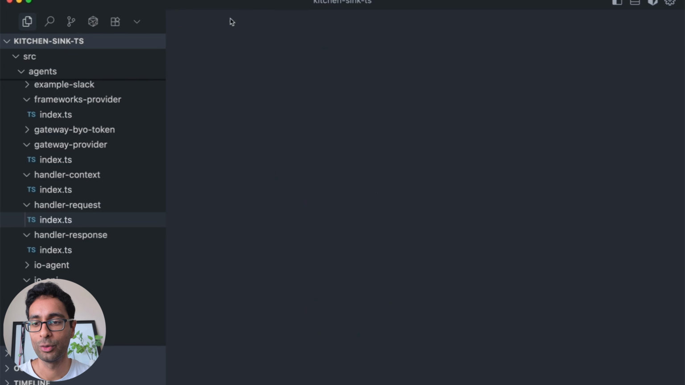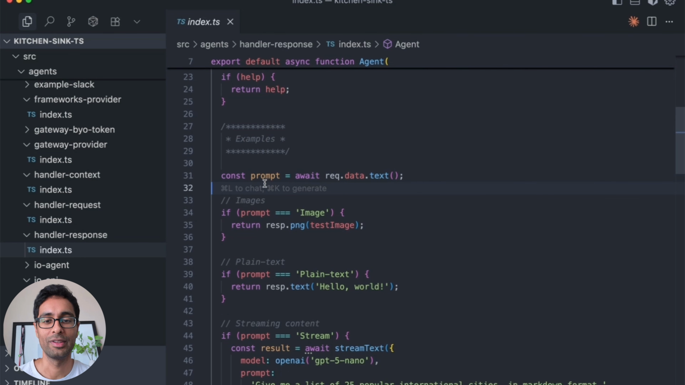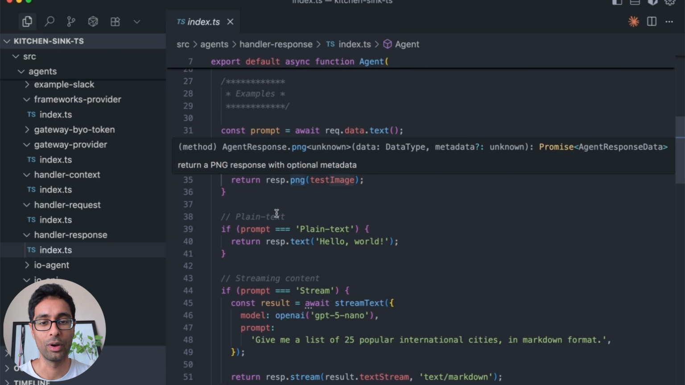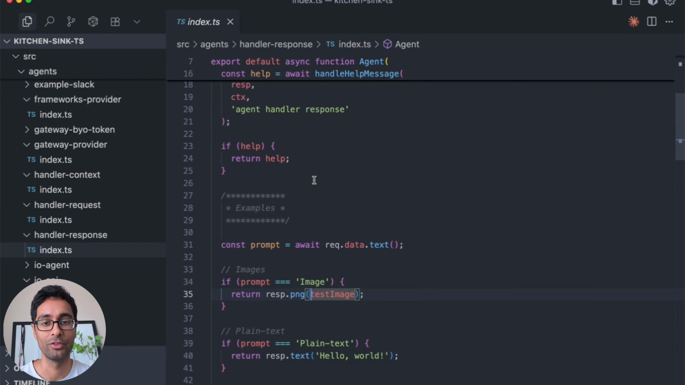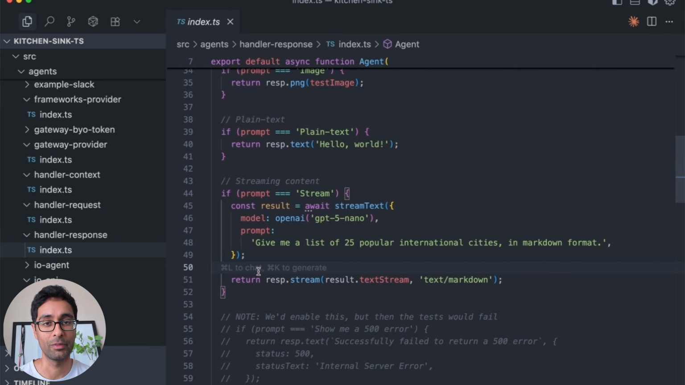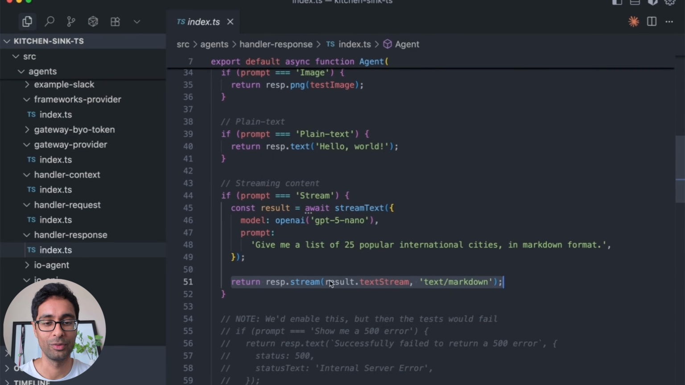So if we head over to the handler response and take a look at that code, you'll see that we take the incoming prompt, and depending on which prompt we selected in the dev mode UI, we'll go ahead and respond accordingly. The first one shows how we can respond with an image using response.png and giving it a test image. Of course, we can also respond with plain text, and you can even stream content using streamText from the Vercel AI SDK in this case. As you can see, we can return that stream using the result and send that back in markdown formatting.